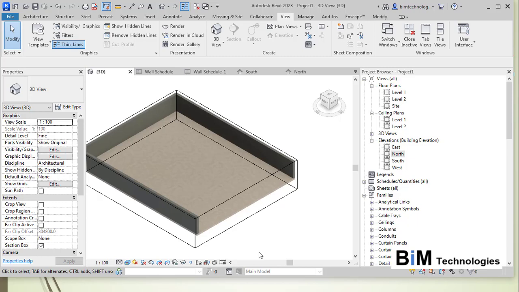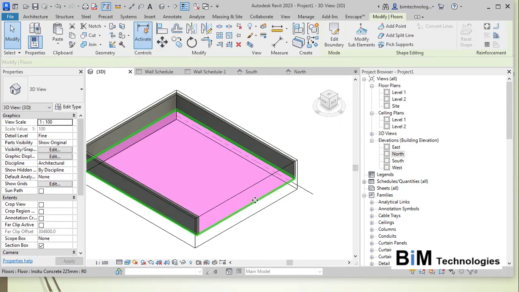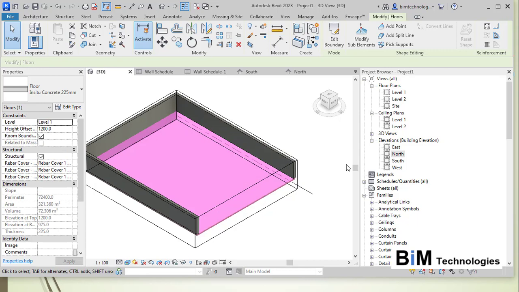In the next video we will be learning about how to create a sloped floor and how to modify the floors from the vertex or sub-element modifications that can be made. That's a classical example. We will be doing it in the next video.